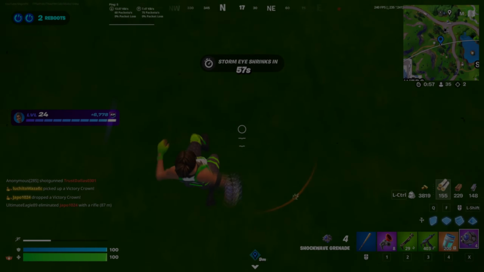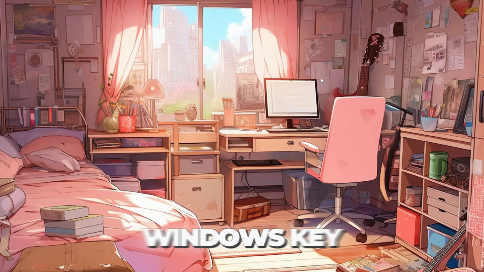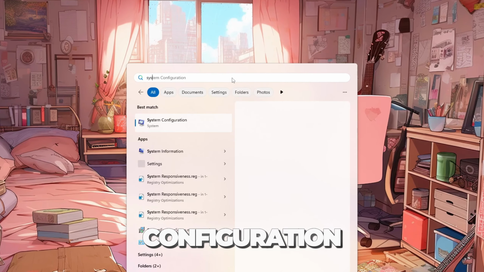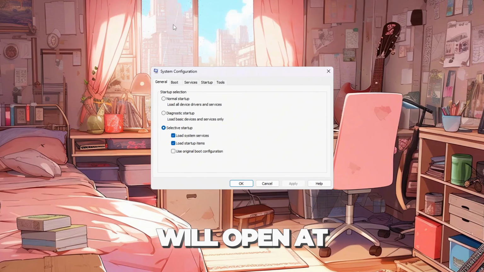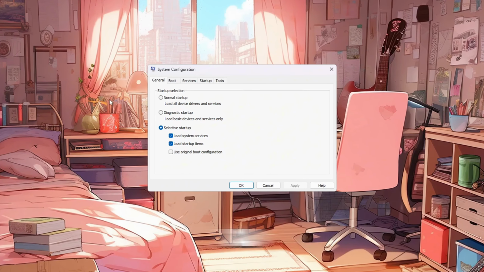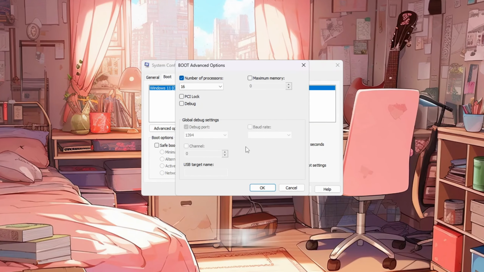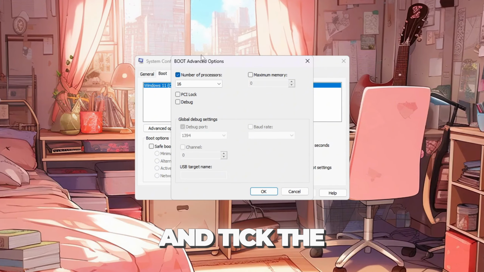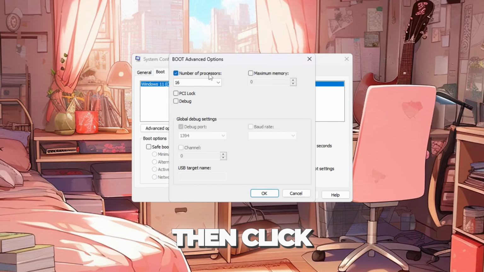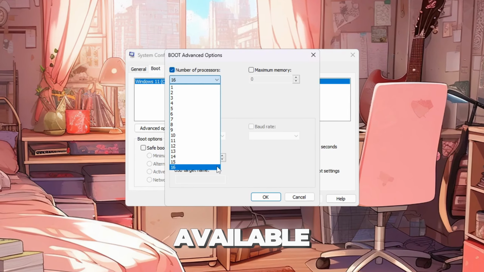Step 2. Unlock all CPU cores for maximum performance. Press the Windows key and type System Configuration in the search bar. When it shows up, click on it. A window will open. At the top, click on the tab called Boot, then click the button called Advanced Options. A new window will appear. Look for the option number of processors and tick the box next to it. Then, click the drop-down menu below it and select the highest number available.